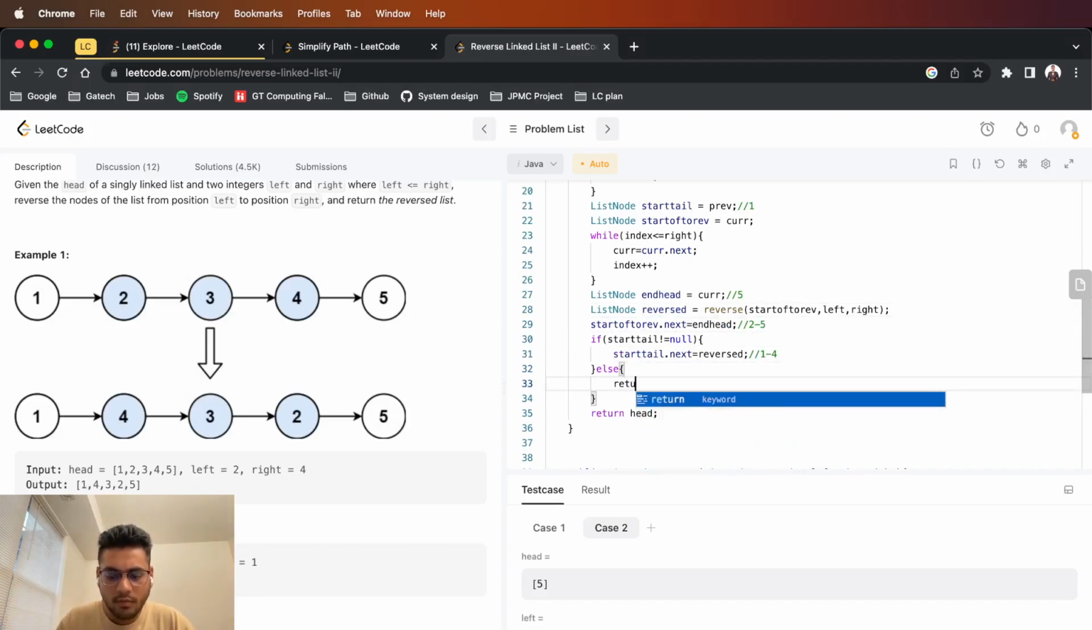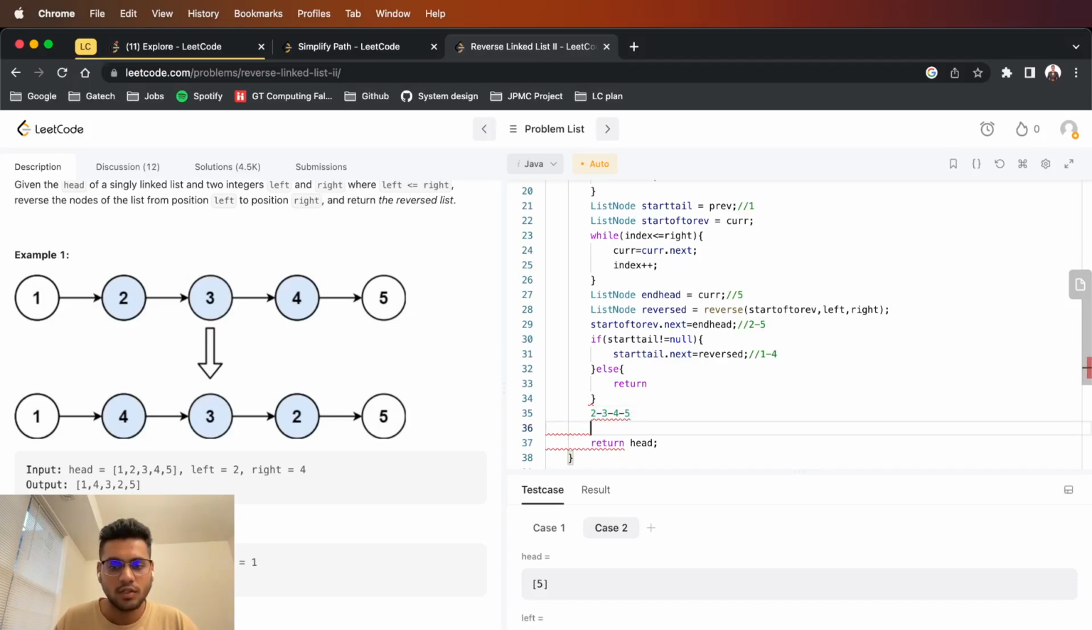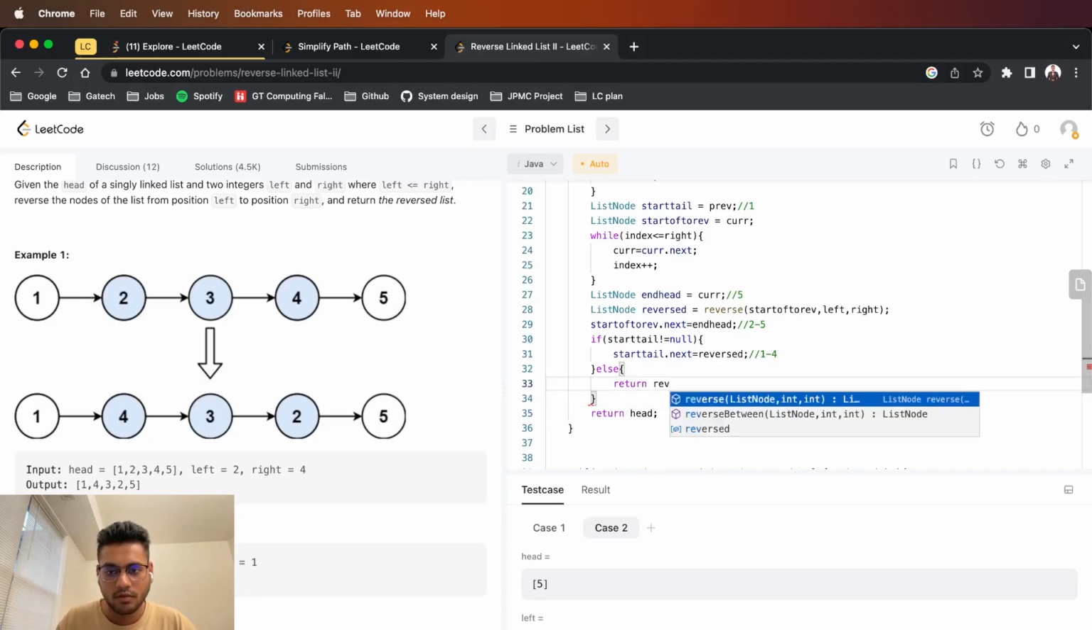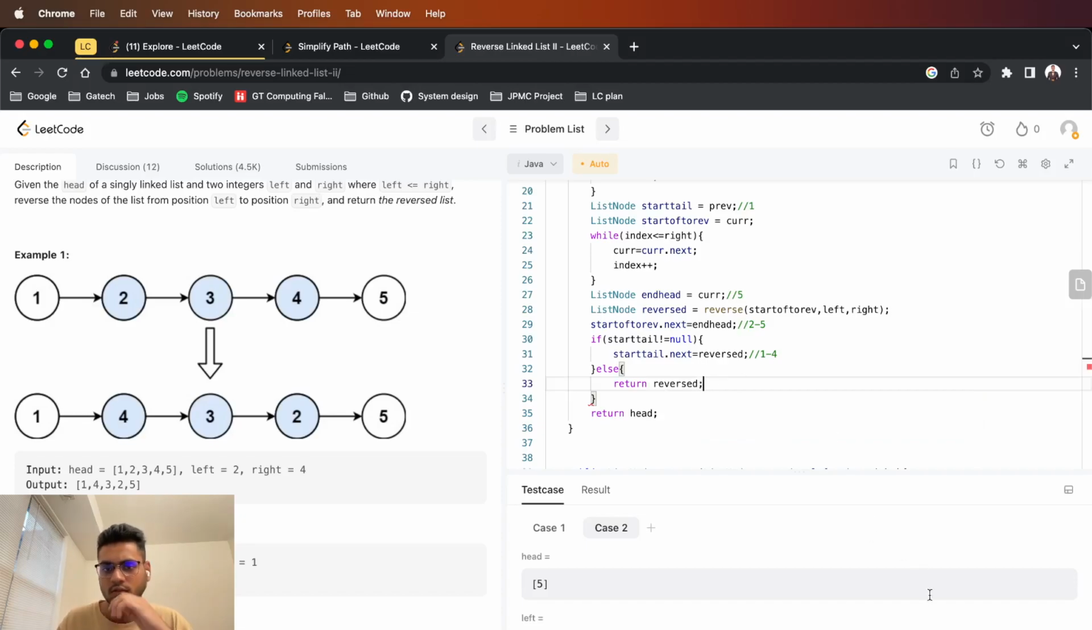Else, I'm gonna return. So for 1, 2, 3, 4, 5, let's say it was 2, 3, 4, 5. So basically it boils down to this, and they asked me to return 2, 3, 4, right? So it's going to be 4, 3, 2 connected to 5. So the 2 to 5 connection happens here. And how do you return 4? That's basically the reversed. So I'm just gonna return reversed. Yes. Yeah, looks good. Run.